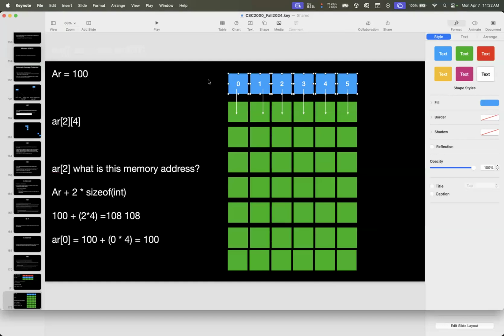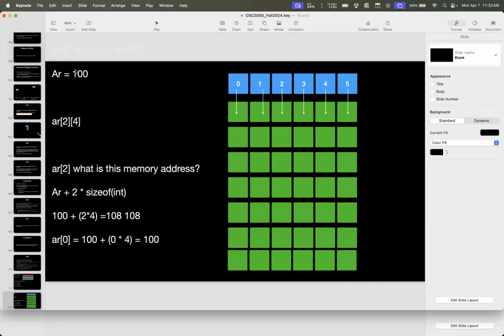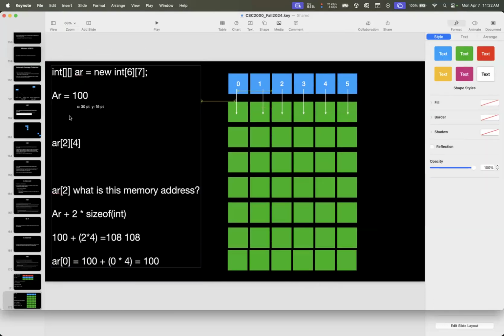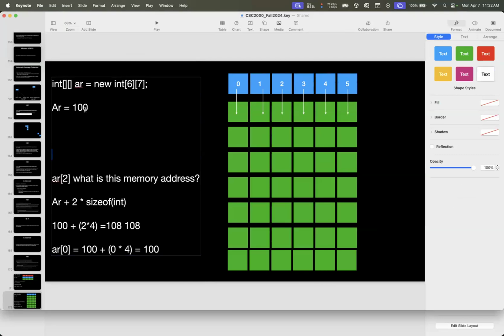Now, with that in mind, if AR has a base address of 100 here, let's just use that example. If AR has a base address of 100, that means this is 100. What's the memory address of this? Bucket 1 or bucket 2, if the base address is 100? Bucket 1 will be 100 plus the size of a pointer.